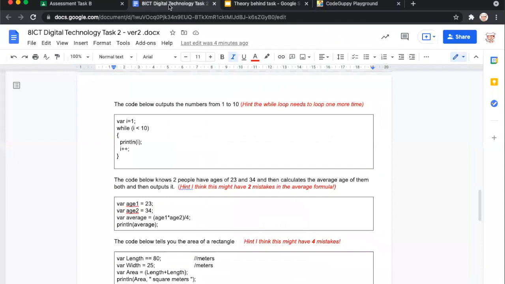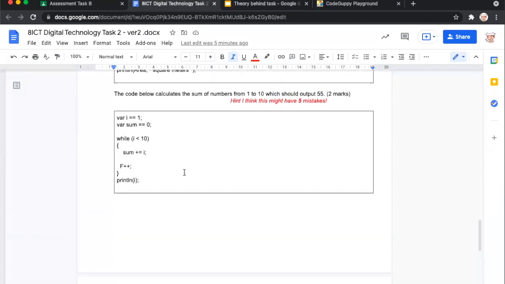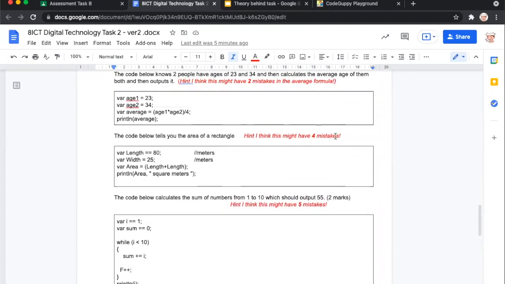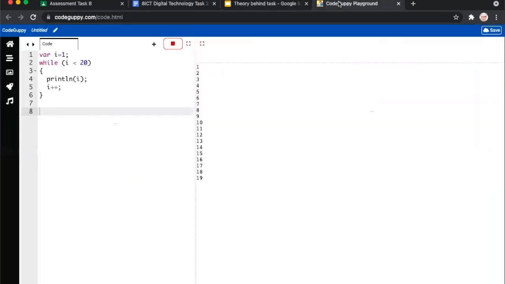So if you look at your task now, one of the questions is, there are 4 mistakes in this code. Well, we can already see that there's one there because it doesn't have a double forward slash. Again, don't just stare at this statement and try and identify everything that's wrong. Copy and paste it into CodeGuppy because it can guide you.